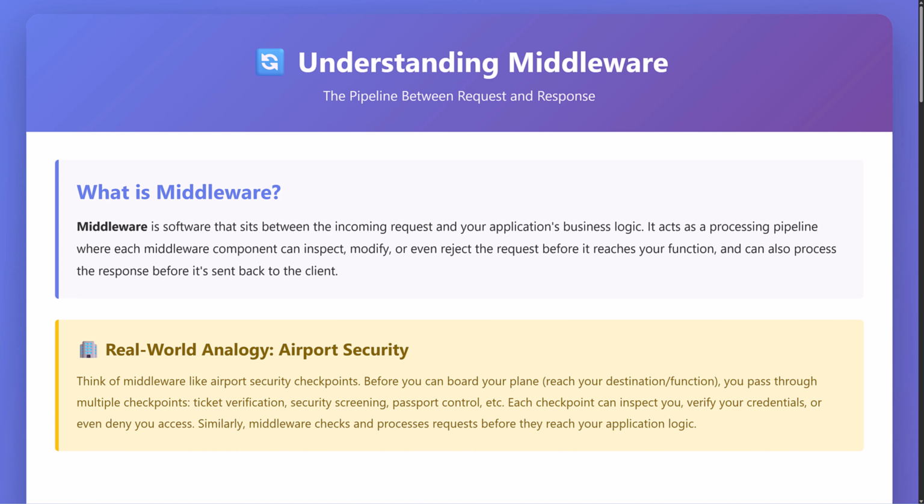Let's dive in. First, let's understand what a middleware is. Middleware is software that sits between the incoming request and your application's business logic. It acts as a processing pipeline where each middleware component can inspect, modify, or even reject the request before it reaches your function, and can also process the response before it's sent back to the client.